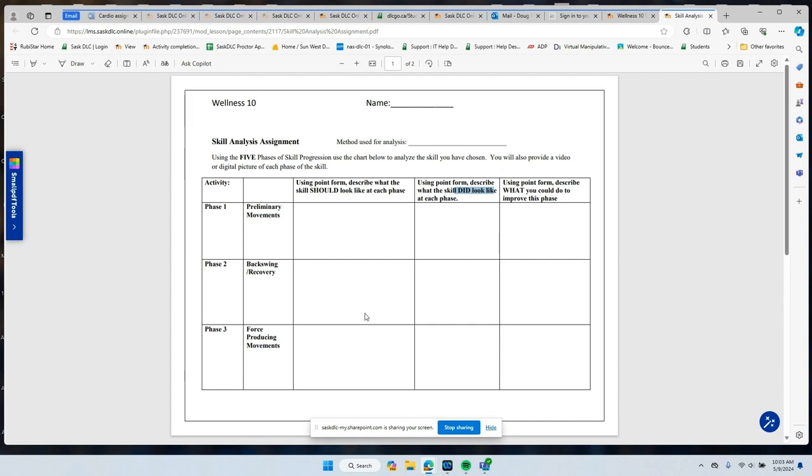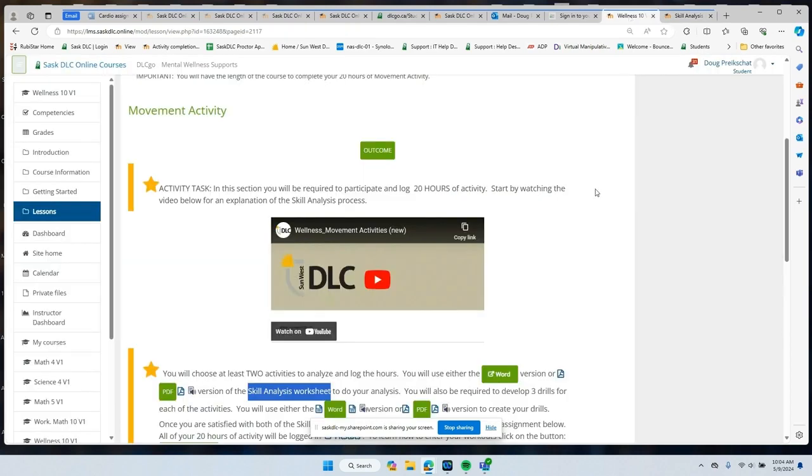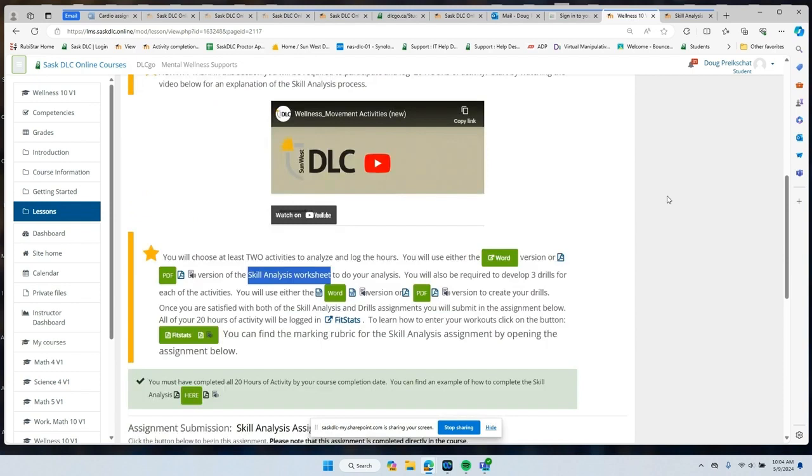So you need to pick two skills that you're going to analyze. I'll go back to this assignment now. For each of those two skills that you analyzed, you're also going to come up with three drills. So you have two skills for each one, so you're going to have six drills altogether. I'll just open that worksheet.